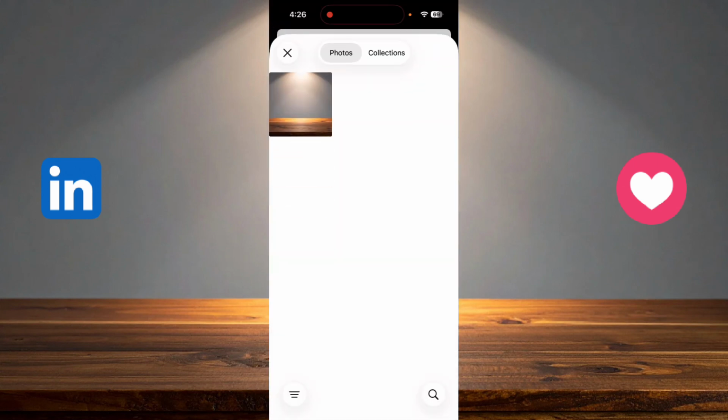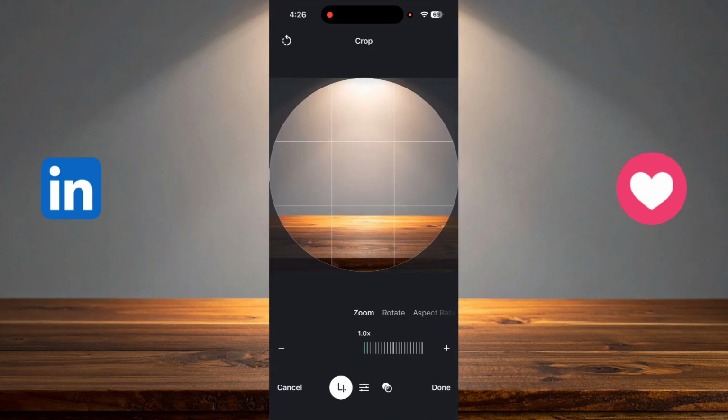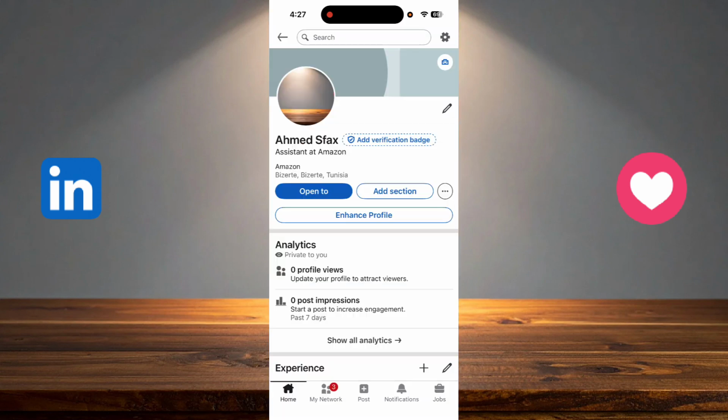It will show me the pictures on my phone. I have to choose any picture. And after that, of course, you can zoom, you can rotate, you can do whatever you want with your picture. Click on done in the bottom right of the screen. And in a few seconds, voila, you change your profile picture.